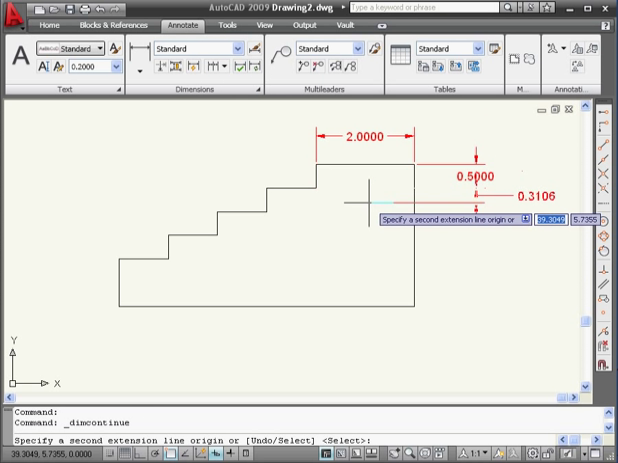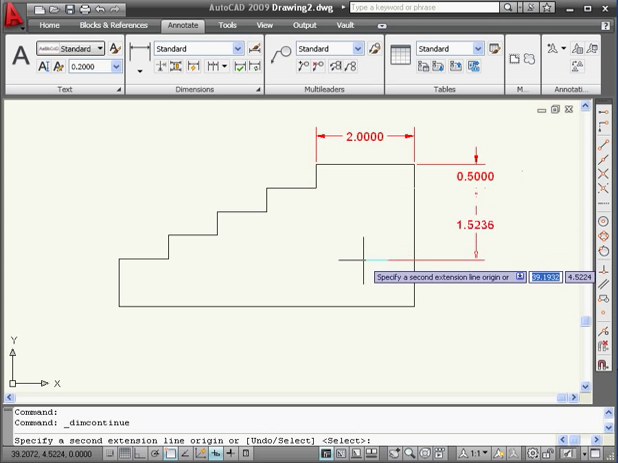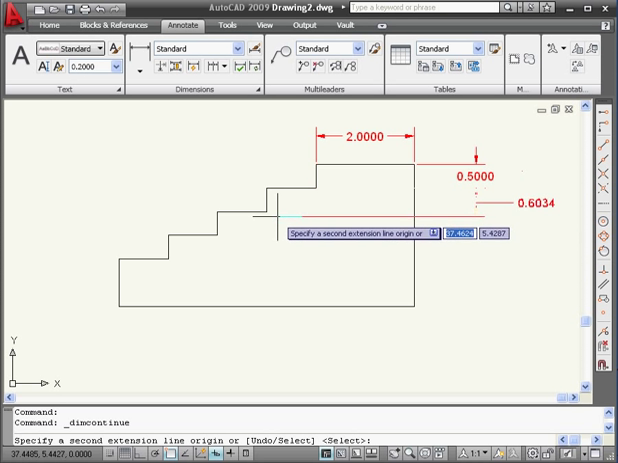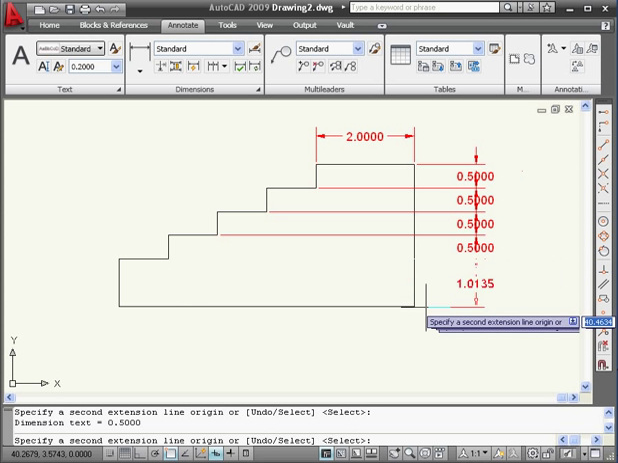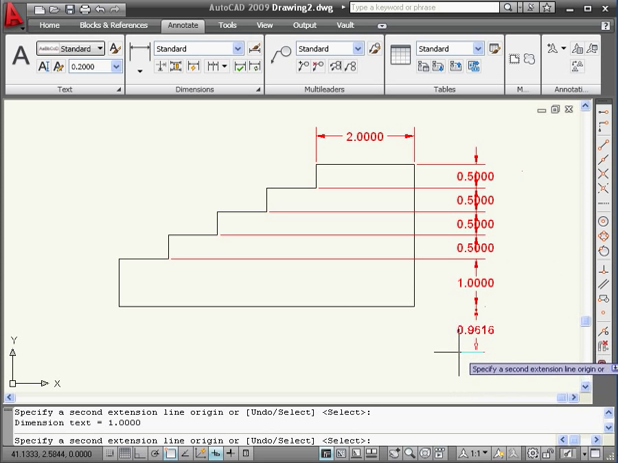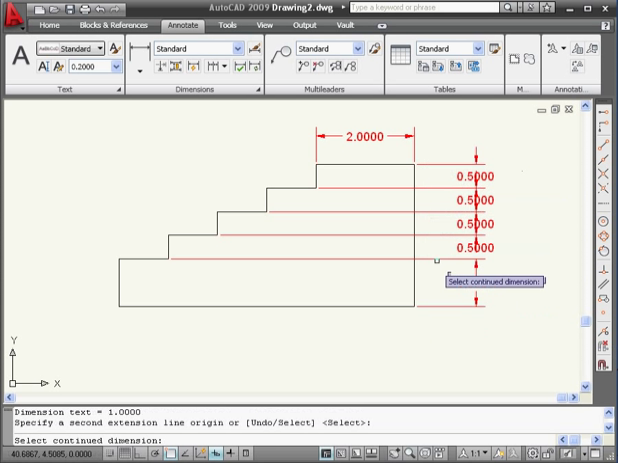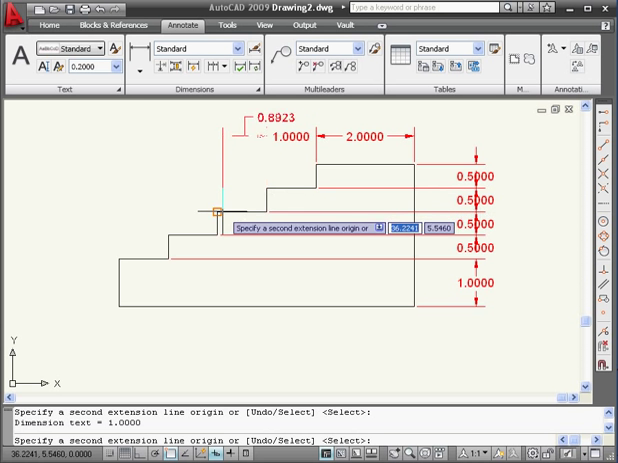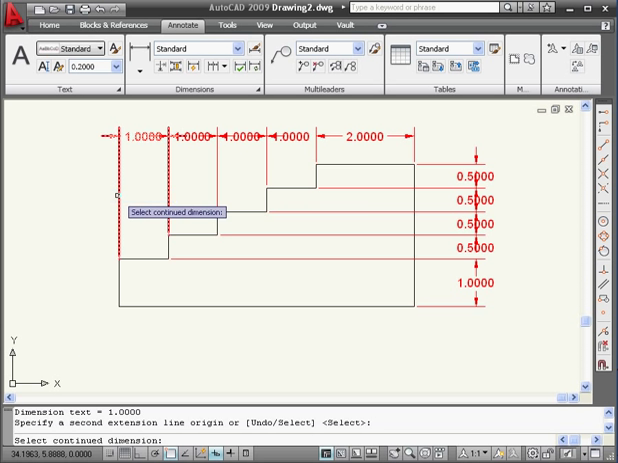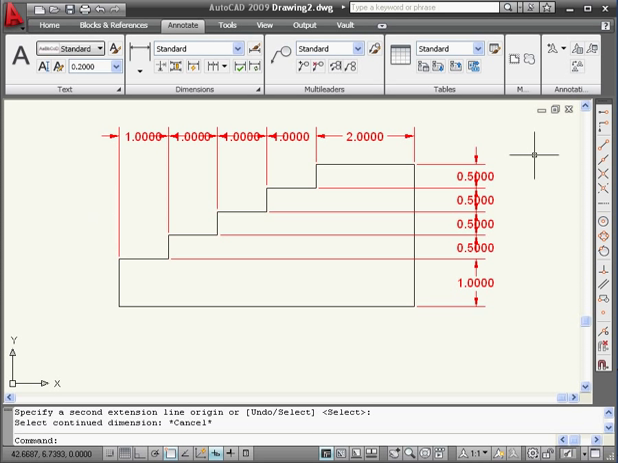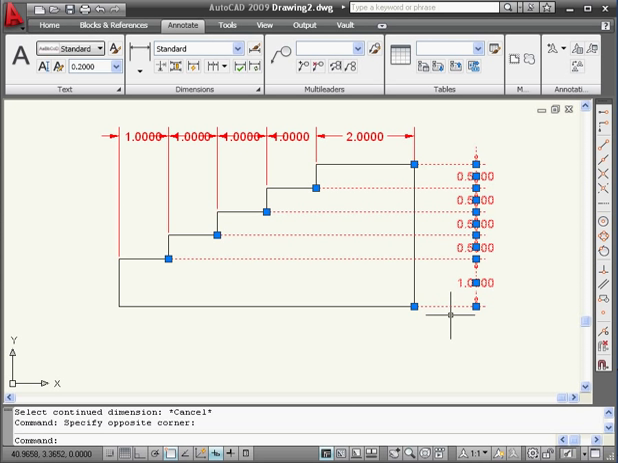Let's look at continue first. Notice AutoCAD picks up from the point where I last dimensioned. Let's select this point, this point, this point, and this point. After I'm done, let's right-click and enter. You might have noticed that the command is still active. AutoCAD asks me to select the continue dimension. Let's select this one, this point, this point, this point, and this point. Right-click and enter. Let's click Escape to exit the command. Now let's delete these dimensions with a window selection.